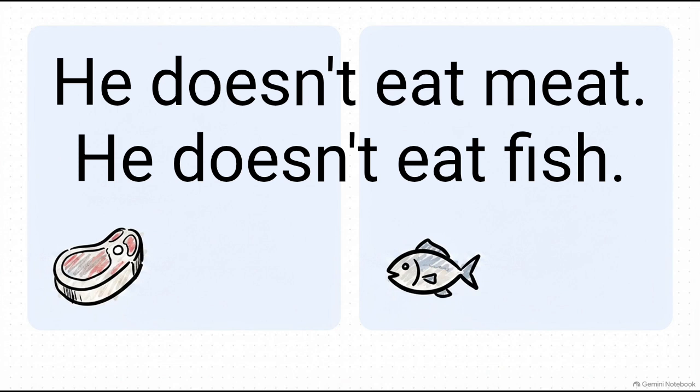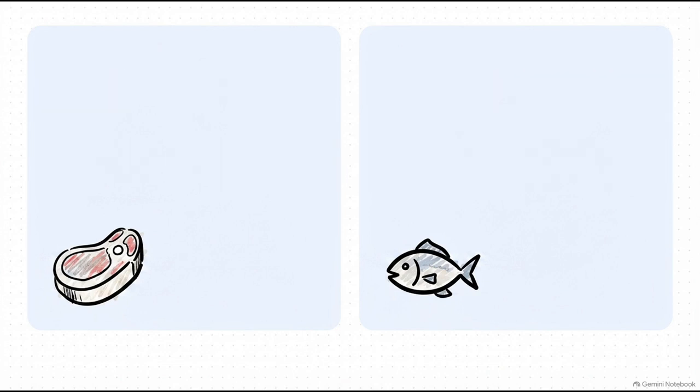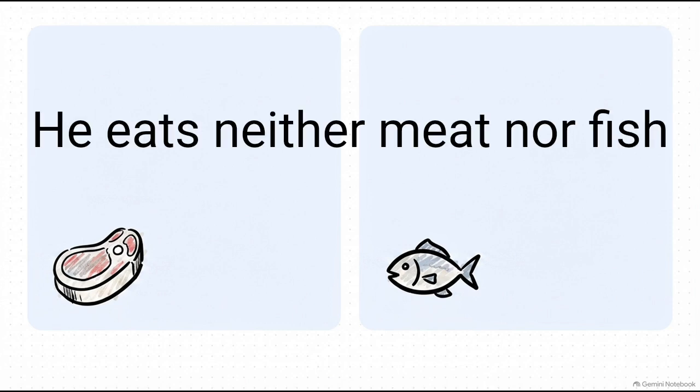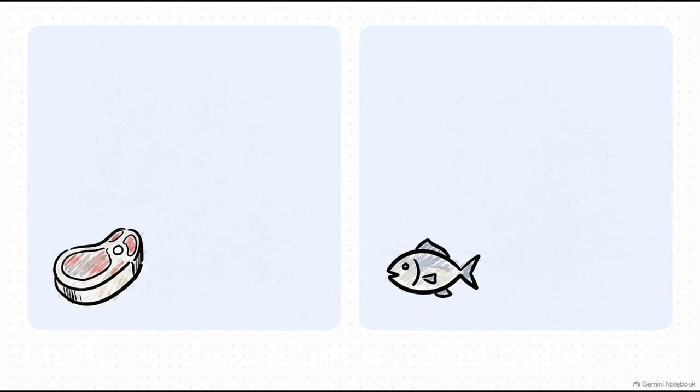Let's look at a negative choice in action. He doesn't eat meat. He doesn't eat fish. Say that out loud and you can practically feel how clunky it is in your mouth. Now try, he eats neither meat nor fish. Boom. Sounds instantly more professional, polished, and concise, simply by ditching that repetitive doesn't eat.